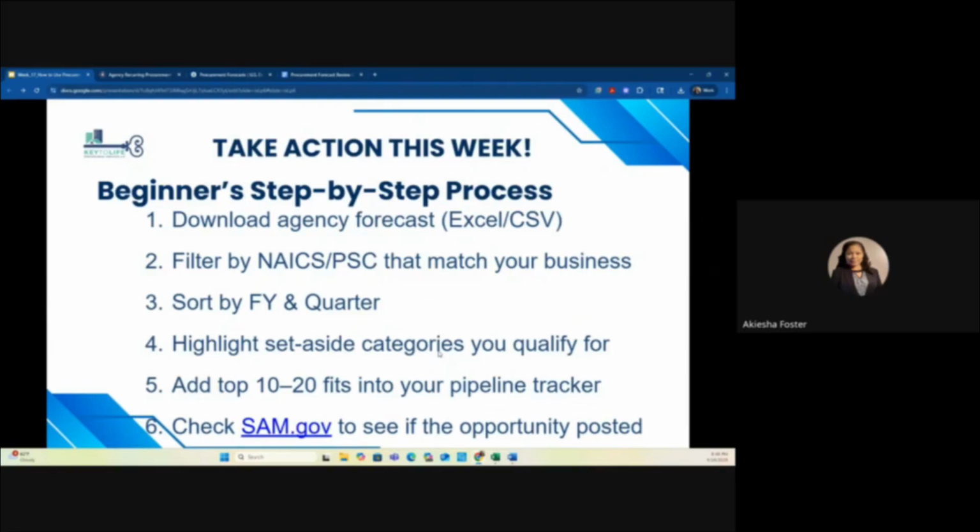Beginners' step-by-step process. First, download the agency forecast in Excel. I use Google Sheets. Normally, once I finish uploading it and doing all my stuff, because they have already given me an Excel, I use Excel to get all the information, and then only the opportunities that I'm going to add to my pipeline go in. They don't go into my active pipeline. It's just stuff I'm watching to see. You don't mix those with procurements because they're not funded. It's just on the horizon, if you will.